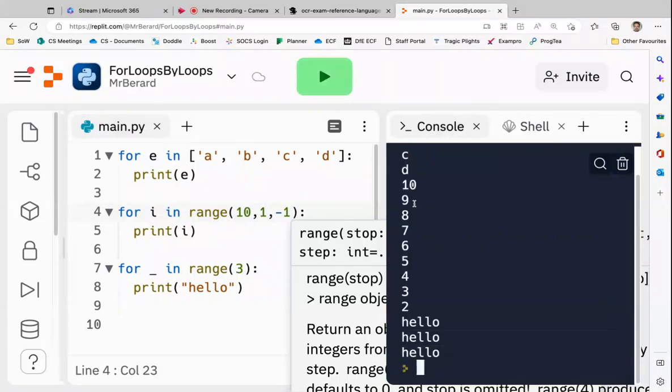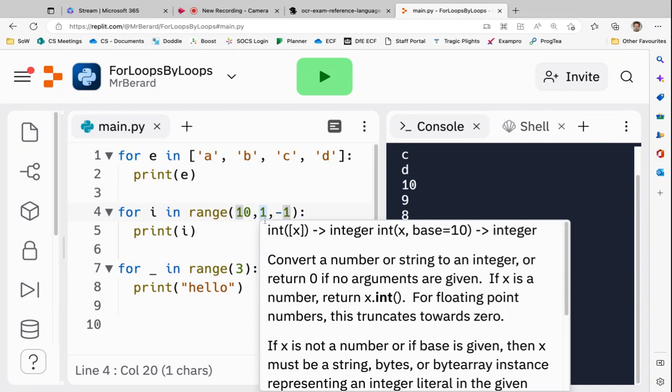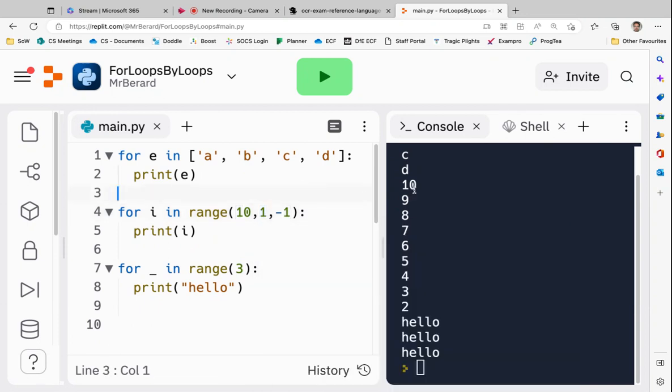Now, remember, it's still exclusive of the end value. It includes the first but not the second, so it's not about higher and lower, it's the first or the second. So it will include the 10 but not include the 1, and stop there. So you can do negative iteration backwards.